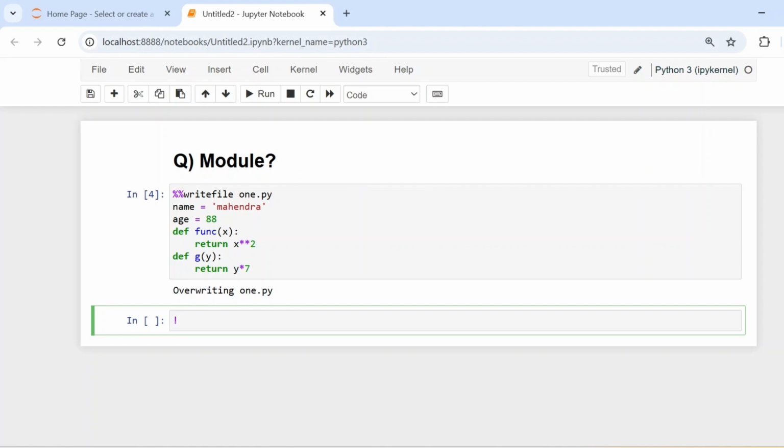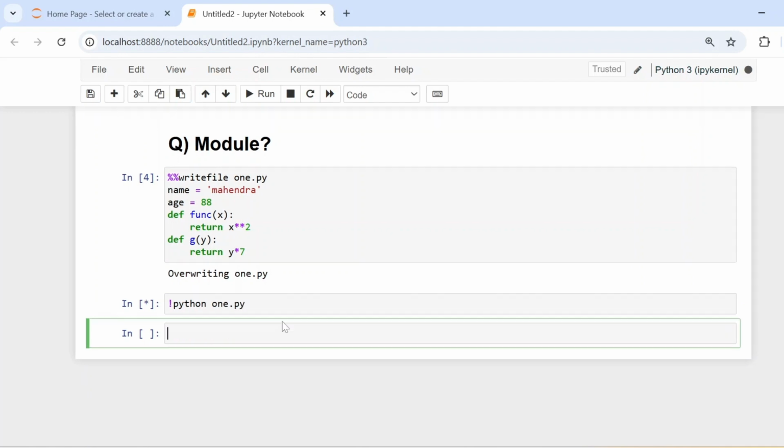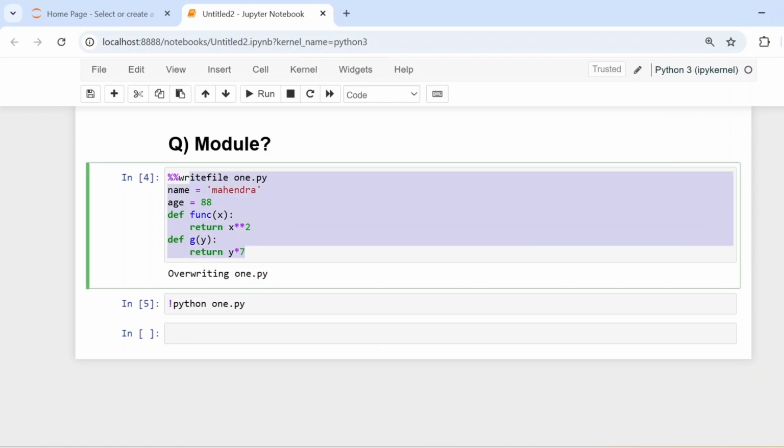By using an exclamation symbol, which ensures that you are working in the shell, right? So you have to call Python on whatever file you created, like one.py. Now you can see here it will execute it. Now you can see here, executed. That means this Python file executed.